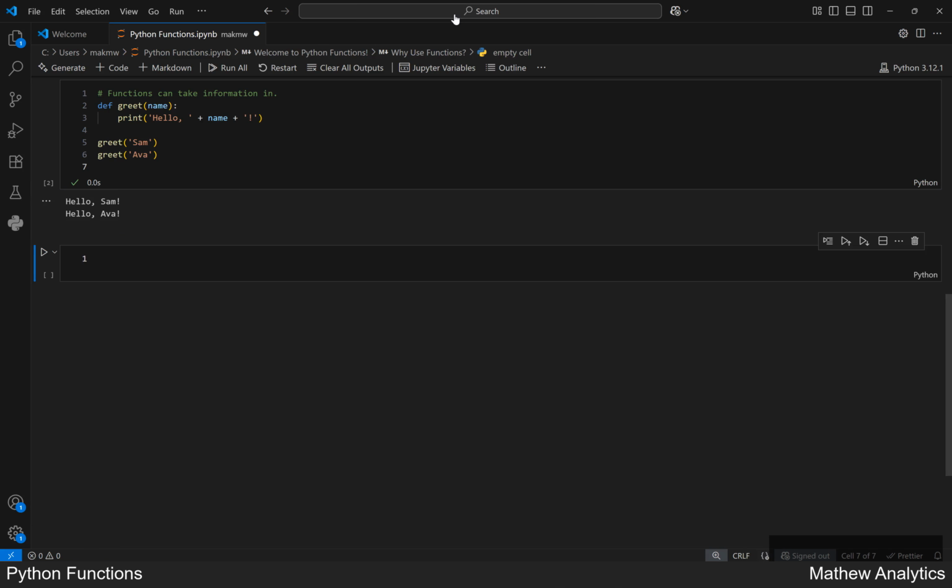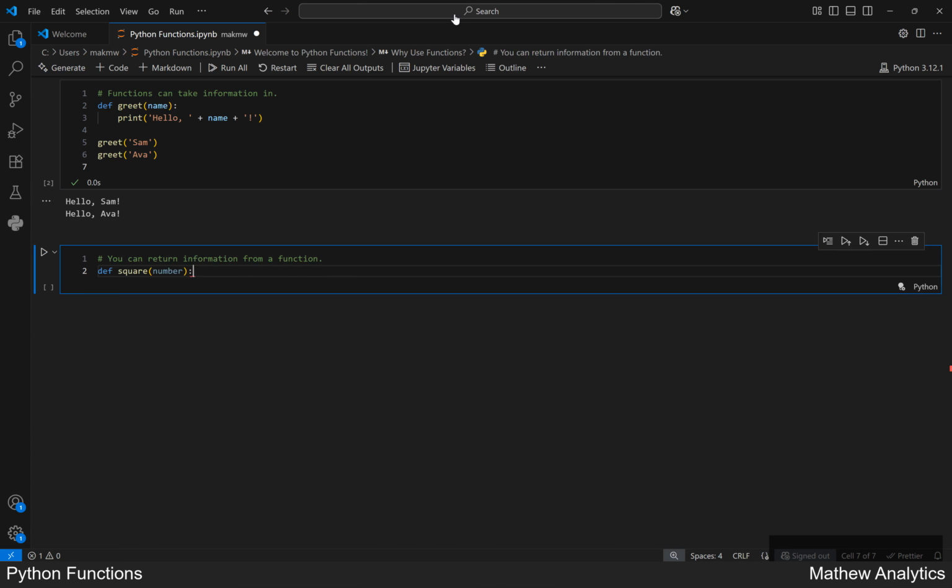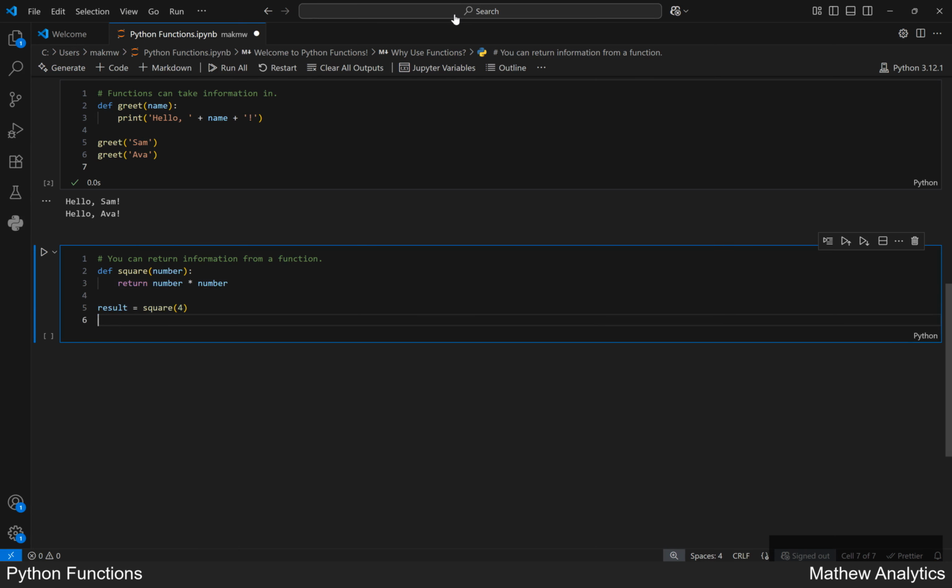Let us see how a function can give back information. This comment shows what the code will do. We define a function called square. It takes a number and returns the number times itself. The return line sends the answer back to where the function was called. When we call square with 4, it gives back 16. We store that in a variable called result. Finally, we print the result, so we see 16. Running the cell now. Practice: write your own function that returns double the number you give it.